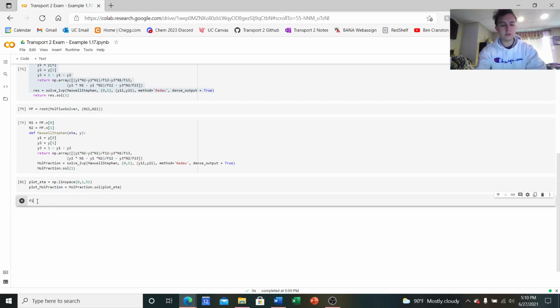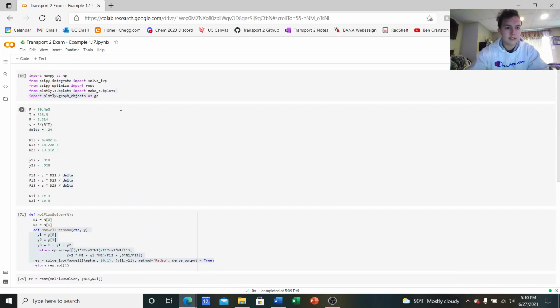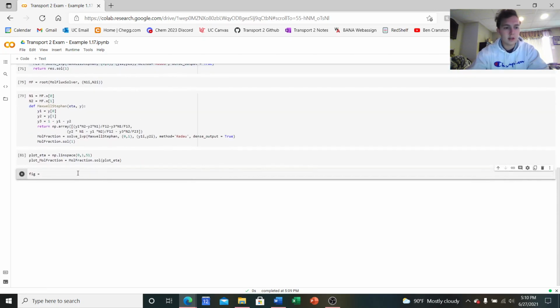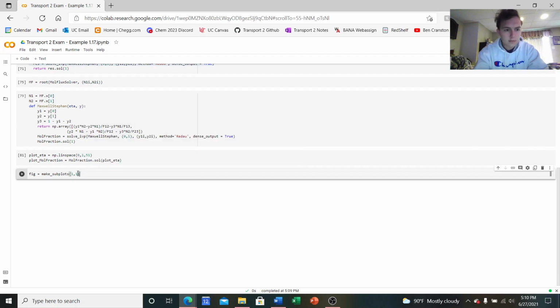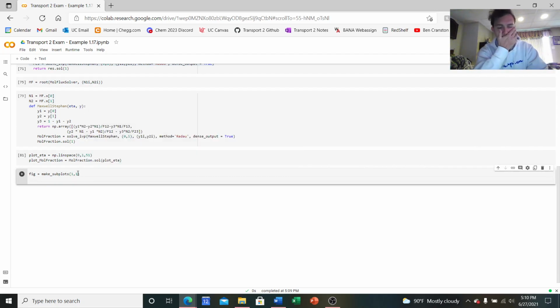And so what we need to do is create the figure, and in order to do this, we need to use this make subplots value up here. So we'll do make underscore subplots, and we're only going to need one column and one row. We don't need any more than that. This is going to create the graph itself, but we need to actually add to it and modify it.